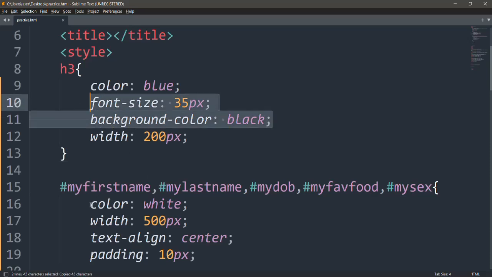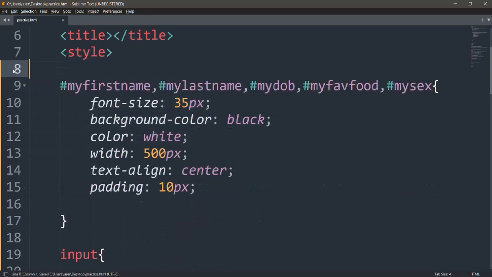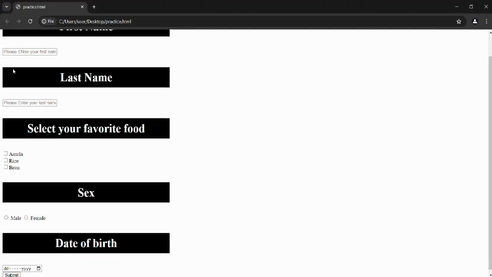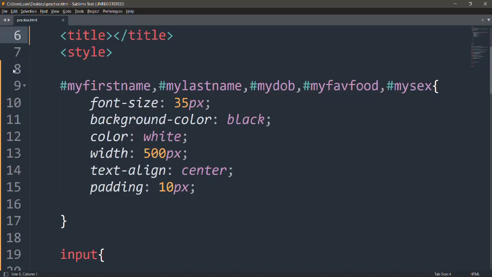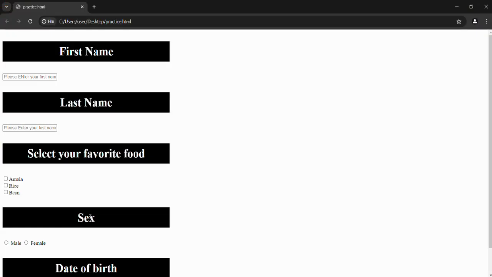Let me put these two properties here so that I can actually eliminate this. So you can see that it's looking the same way as before. So now it is remaining the input that I am going to alter now. It is the input. So what do you think I'm going to do?